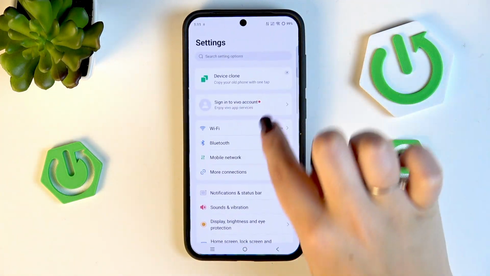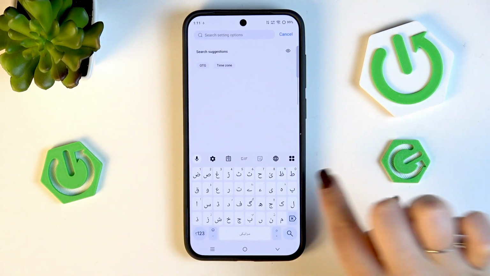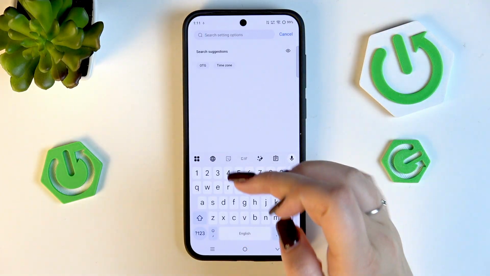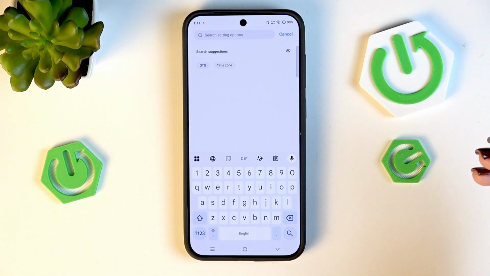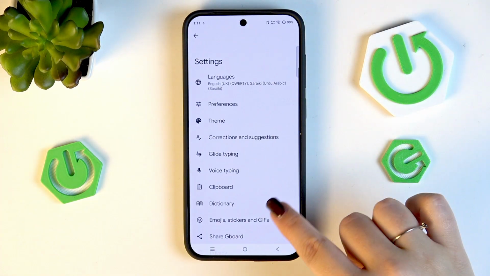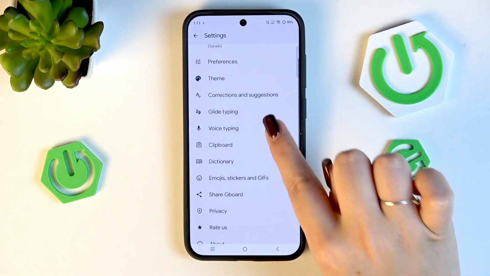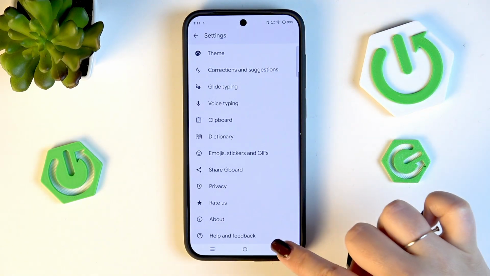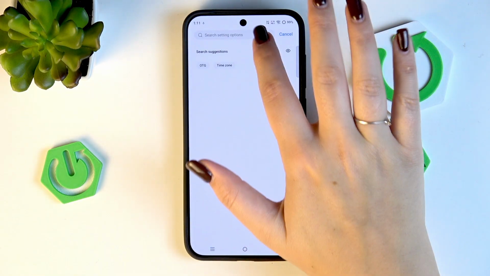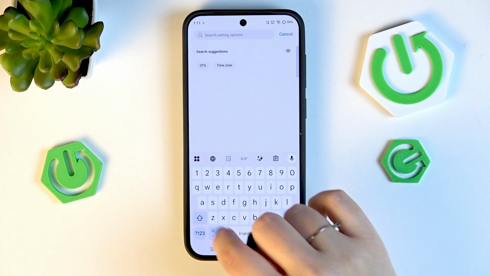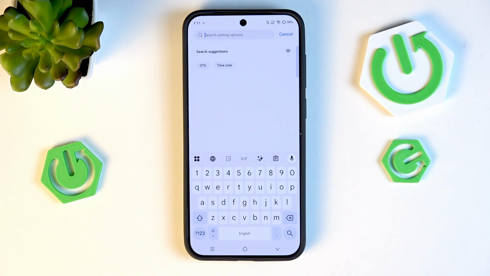Oh, that was the settings. Sorry. So here, just by tapping on the globe icon, unfortunately, we cannot move it from here to here. Maybe something in the settings will allow us to actually change it, for example, the emoji, stickers, etc. However, I just wanted to show you how you can do it if you do not have the globe icon right here.